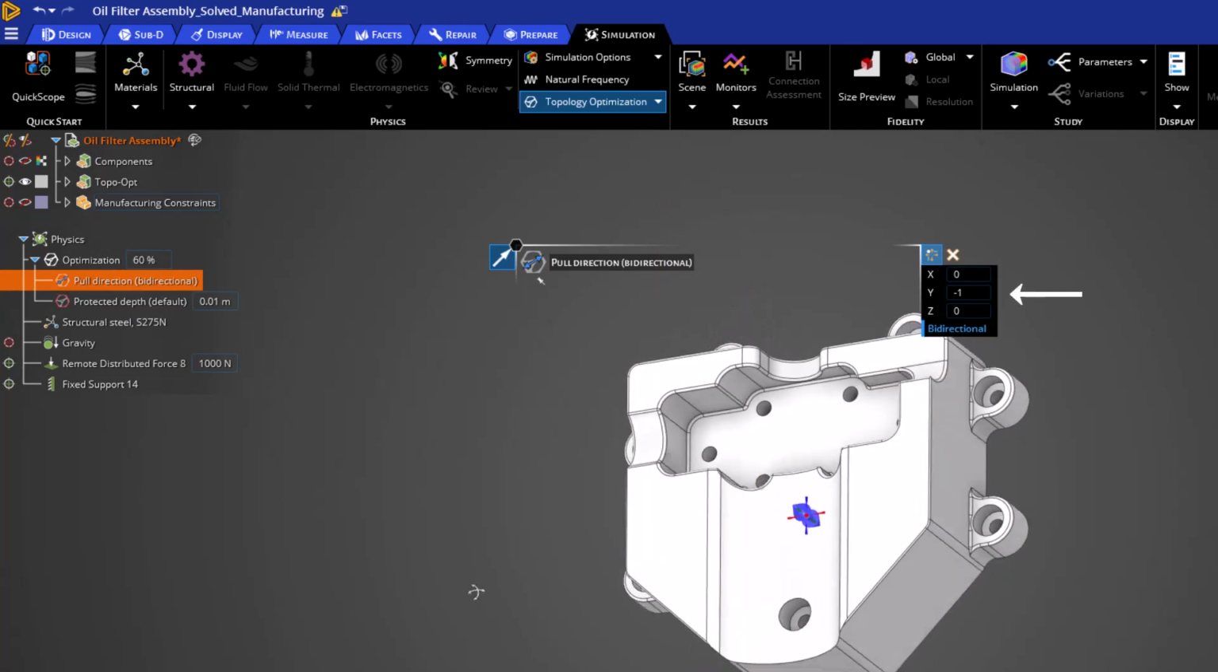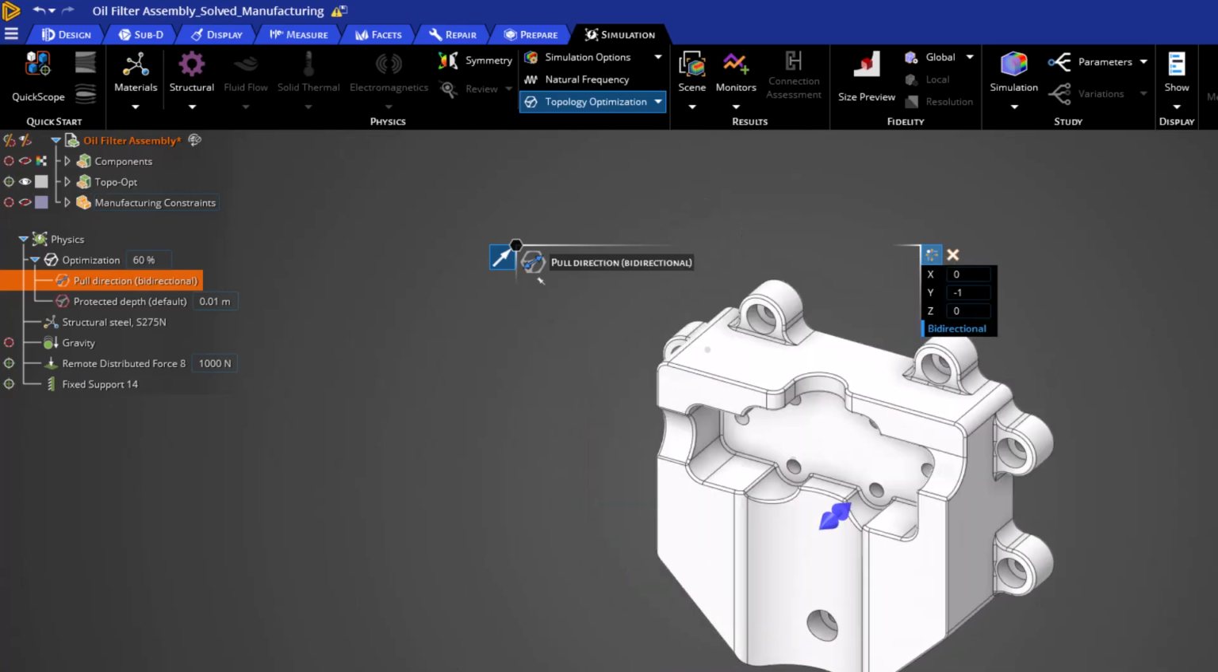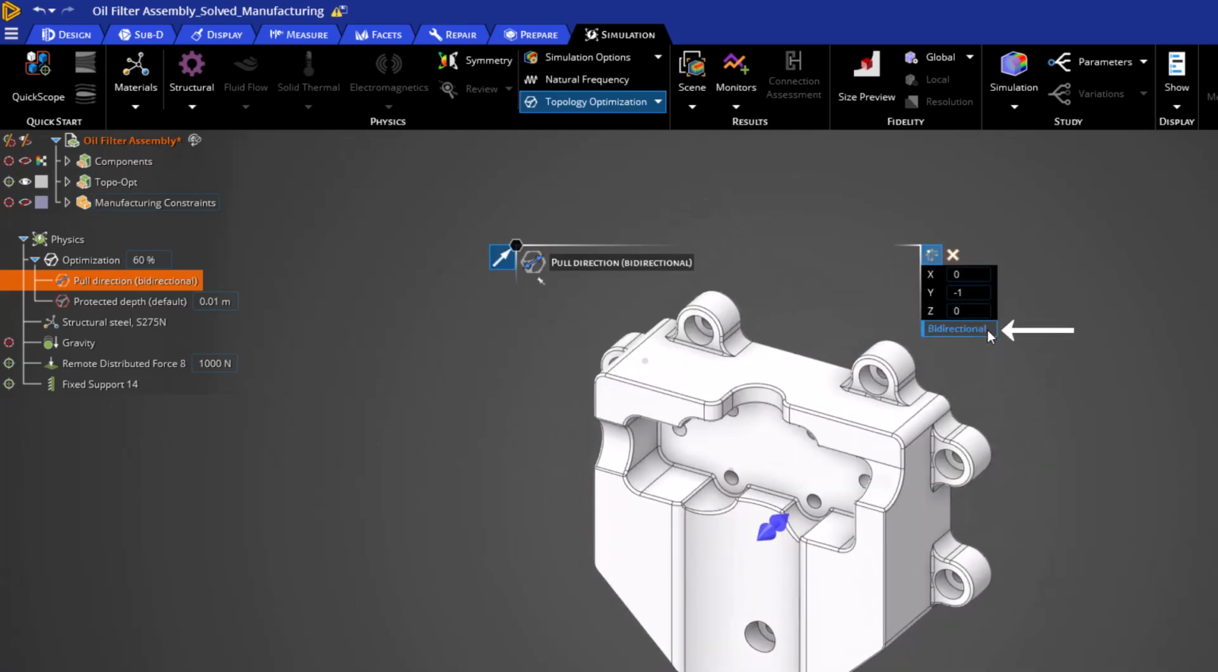By default, we are also considering a bidirectional pull, but we can simply turn this off by clicking this option here. A unidirectional pull allows only material to be removed from one orientation. The arrow in this case indicates the direction which features will grow.